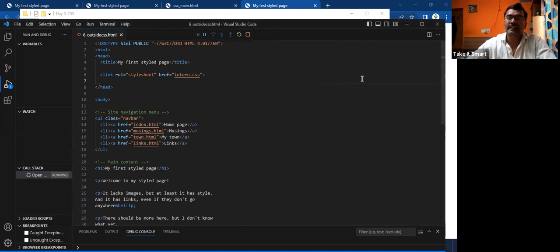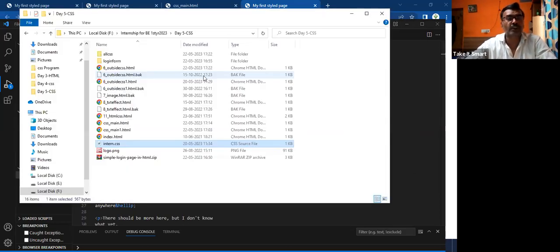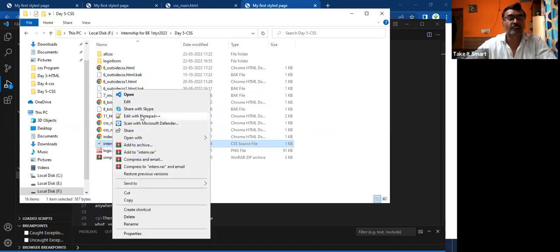Fine. So here I link the new file intern.css. How do I link it? I link using link rel stylesheet href .css. Now we'll go to the program folder and see where this file is. Let's open the file. What type of file is this, guys? It is a CSS file.